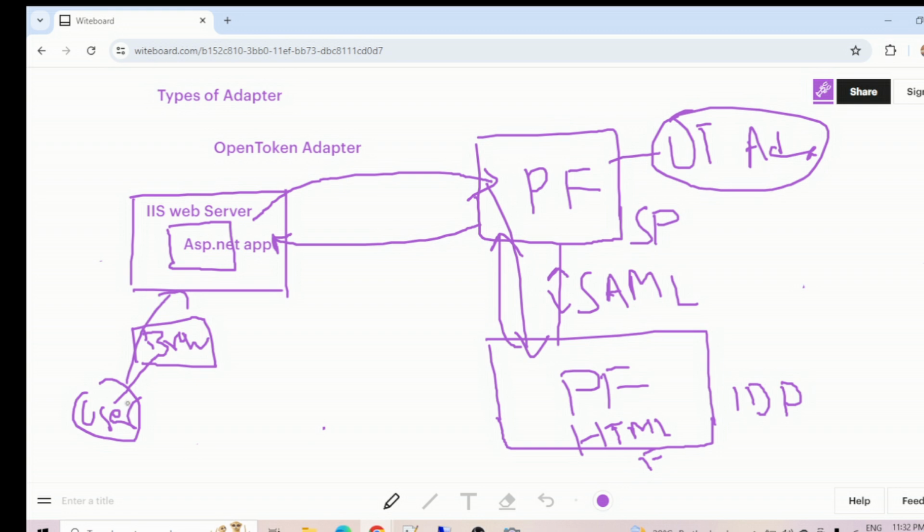The user has to go to the application, which is running on the IIS, which will send the request to PFSP. From PFSP, the request will go to PFIDP. From PFIDP, the same thing happens: it authenticates the user using the HTML form adapter, generates the SAML token, and sends the token back to the PFSP. PFSP will consume the assertion, generate the OpenToken, and send the OpenToken back to the IIS. IIS will get the header name of the user, and the ASP.NET app developers will read the header and authorize the user.